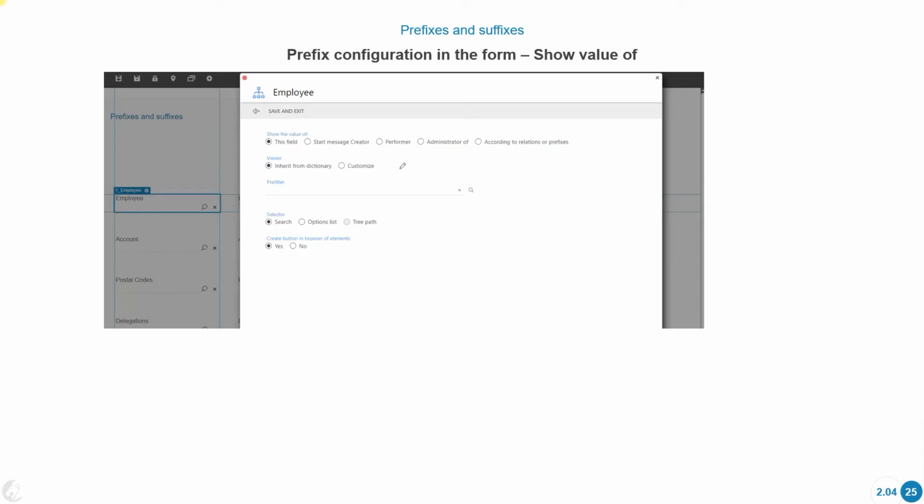Let's see now the different possibilities to configure a prefix in a form. We'll see that depending on the form, we are going to have different options. The possibilities in a form are wide and extensive. We will see the vast majority of them during this course. So for example, we have here employee.